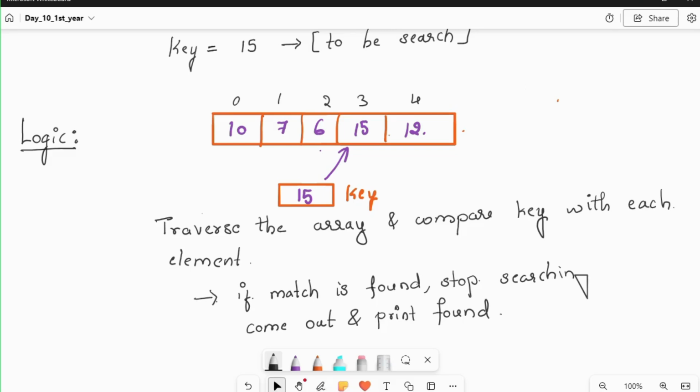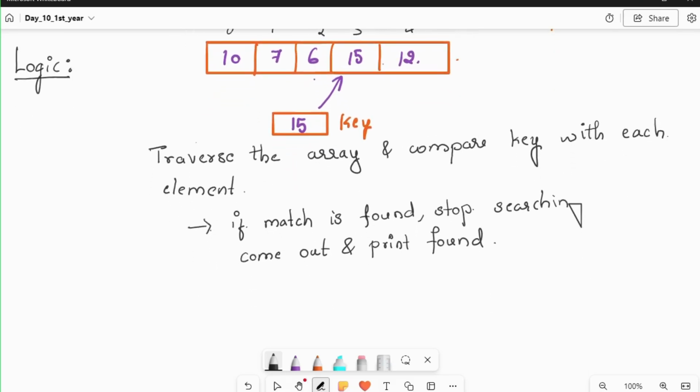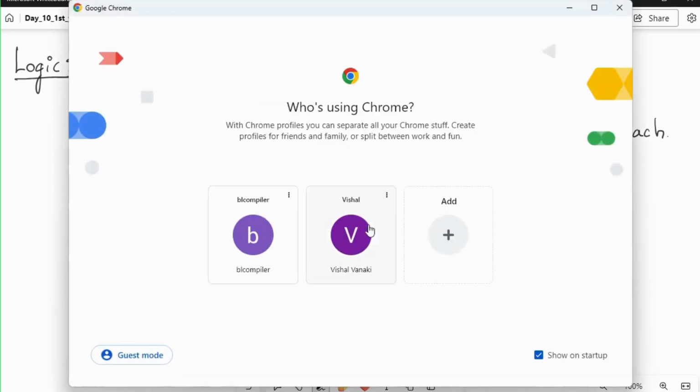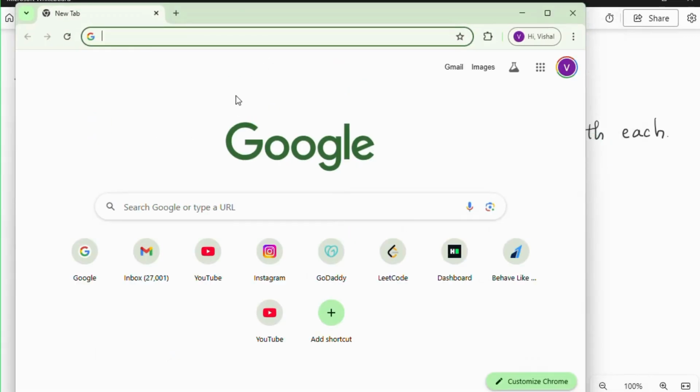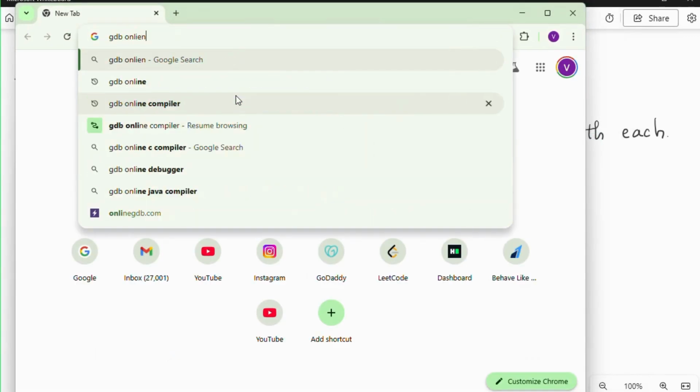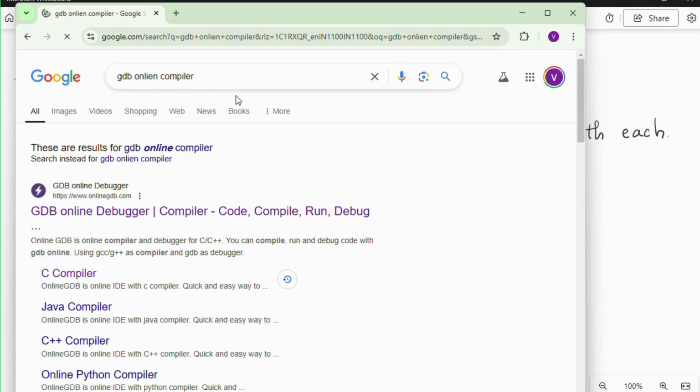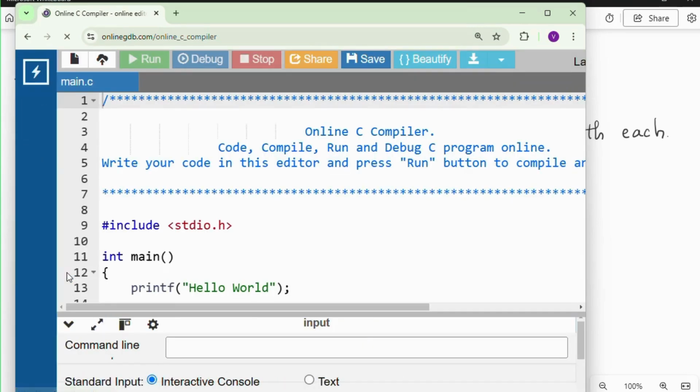Now can we start writing a code for this one? Let us start with the code for this program. In the GDB online compiler, I'll select the C compiler.